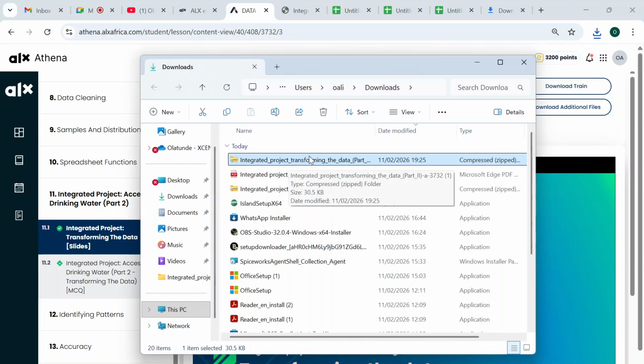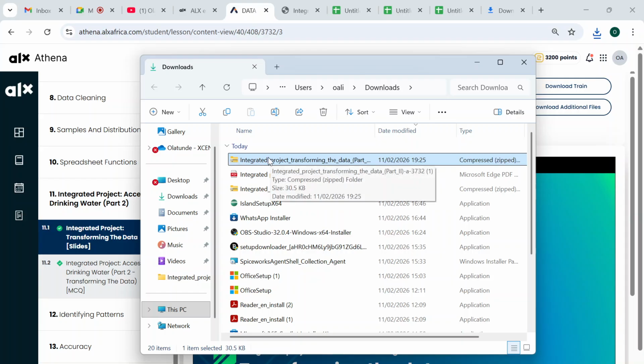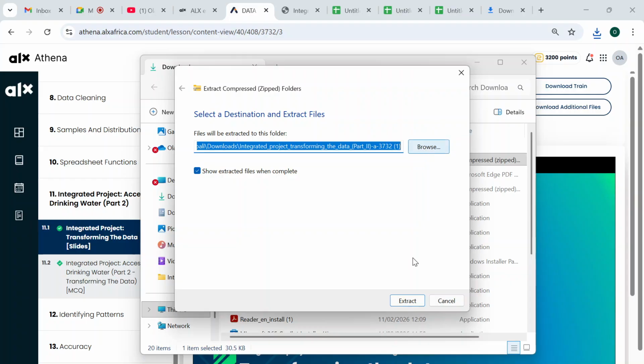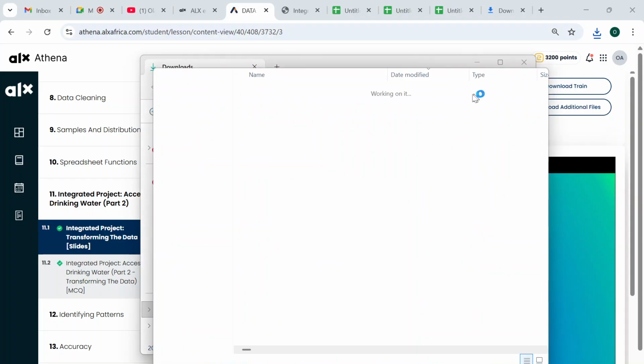So I would have to extract this file because it's currently in a zip file. And to extract it, based off of my system, I just right click and then I click on extract all and then extract.